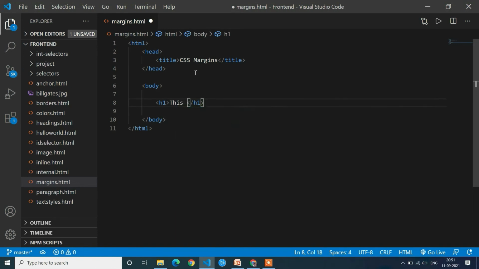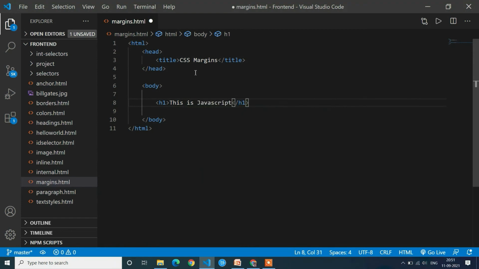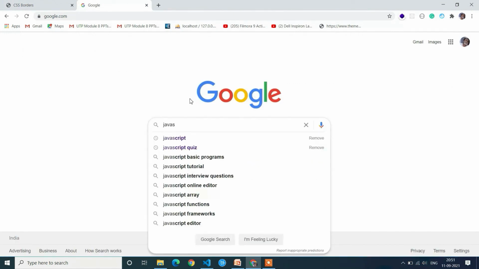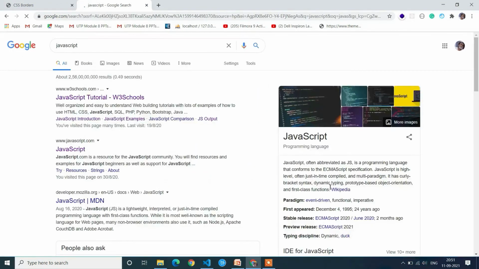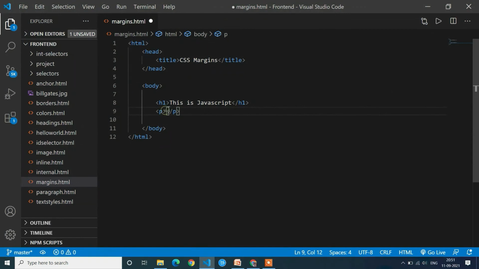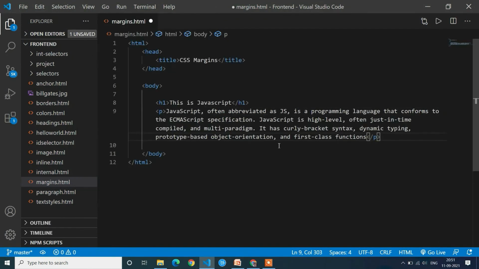h1 with the title, this is JavaScript, and for the paragraph, I will write the JavaScript definition. So I will copy some text from Google about JavaScript and paste it in the paragraph tag. Here, click on View, click on Toggle Word Wrap, so you can see both the h1 text and paragraph completely.